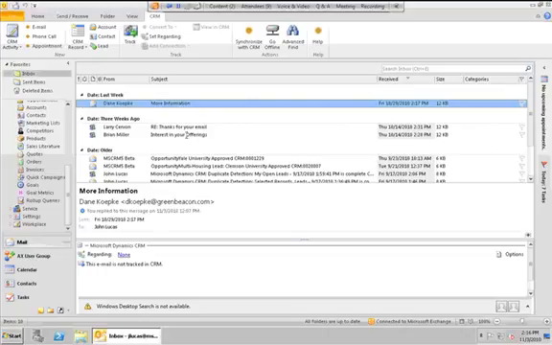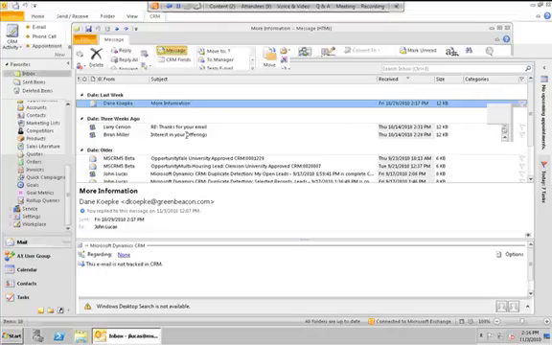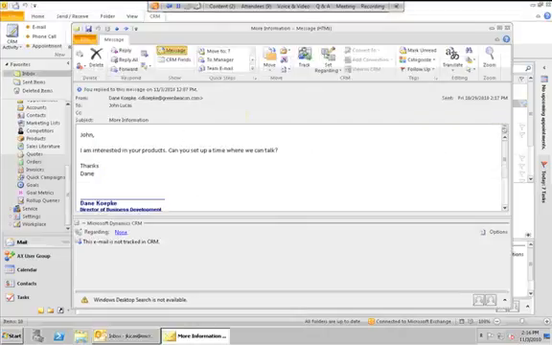So I'm simply going to open up the email from Dane. "I'm interested in your products and some time where we can talk." Great. Now, we do know that Dane is actually one of our customers. He's worked with us before, so we already know that at this point. But what we want to do is be able to track this email and this interaction back and forth with Dane and I around what he's asking for as far as products.